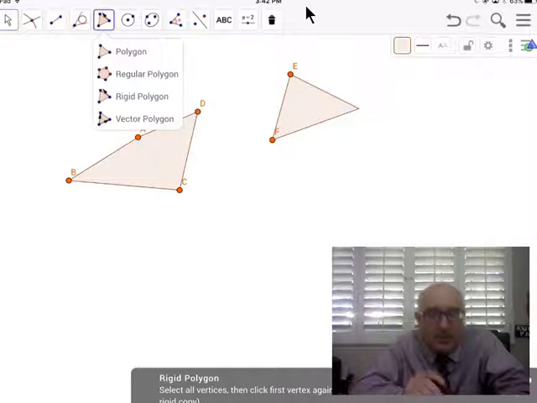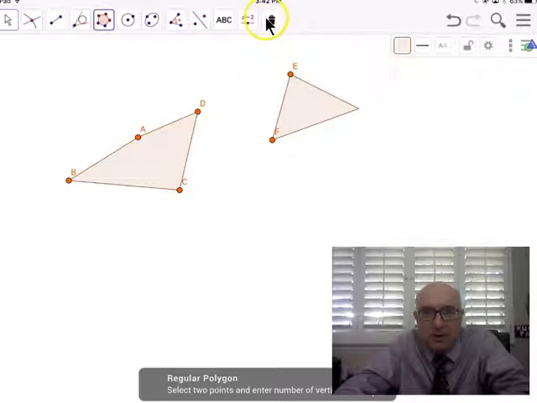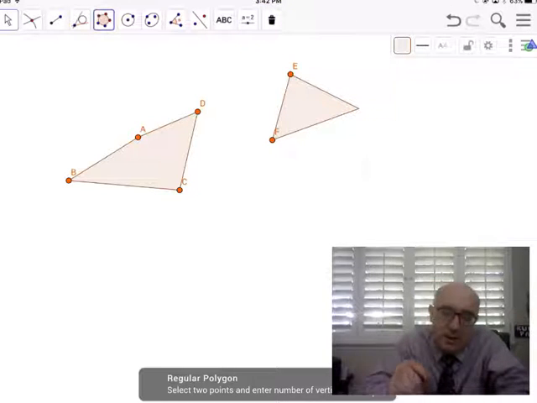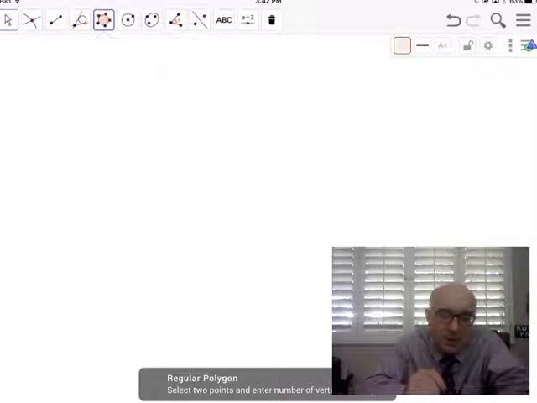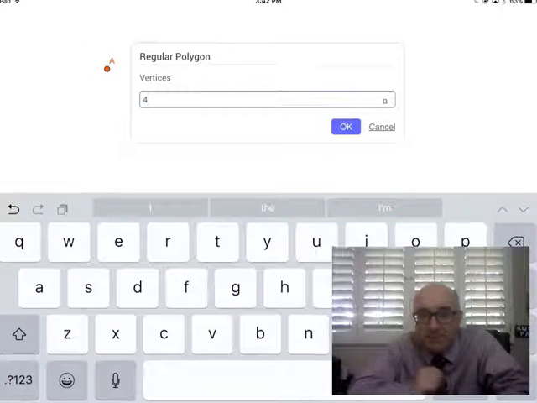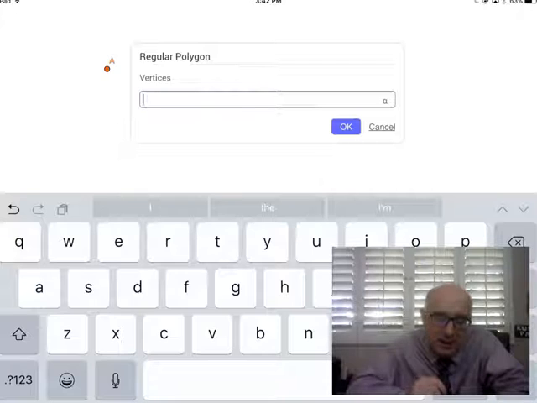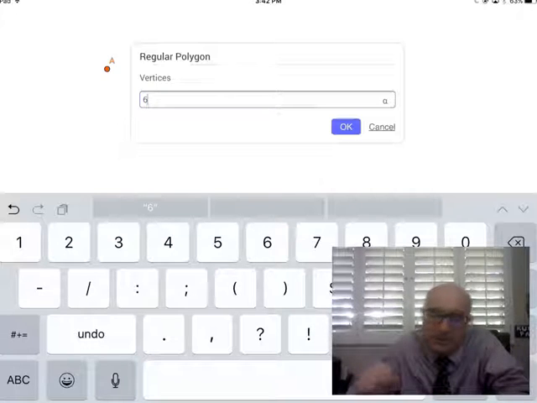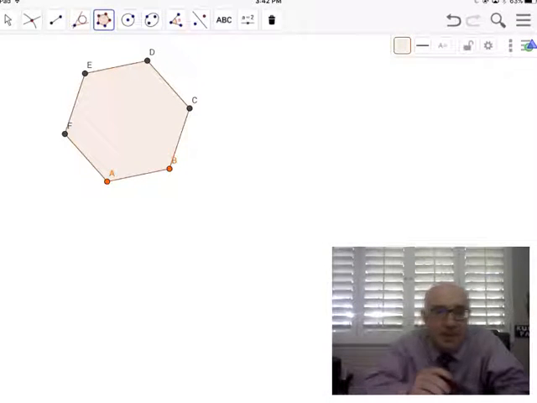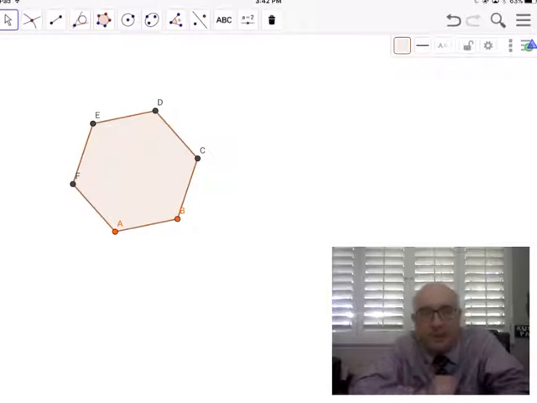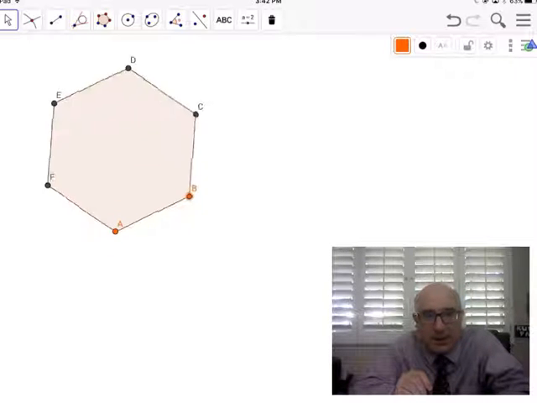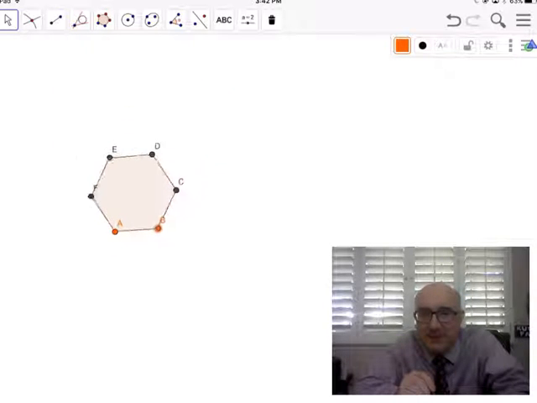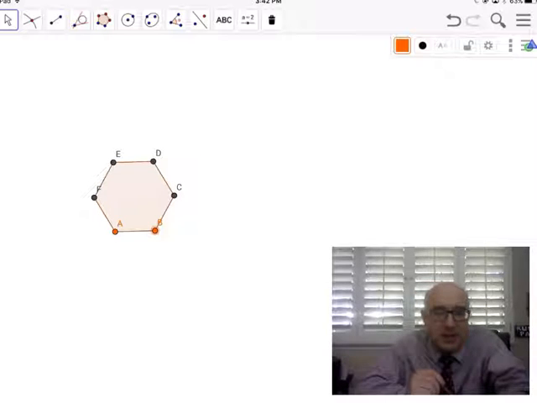A regular polygon might be needed. Actually, before I do the regular polygon, let's do a little cleanup here, make some space. Now let's do regular polygon. I click on 2 points, and then it asks me how many sides I want, and I say I want 6, and then bang, it creates a perfect hexagon for me, regular. And if I go back to the original 2 points, which were A and B, notice they happen to be that nice different color. It allows me to adjust it or change it.